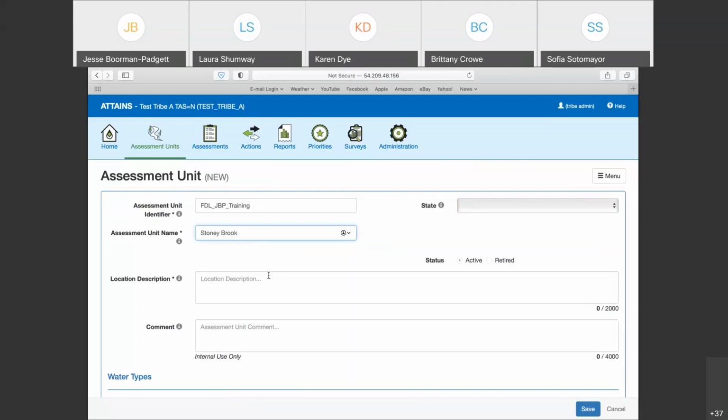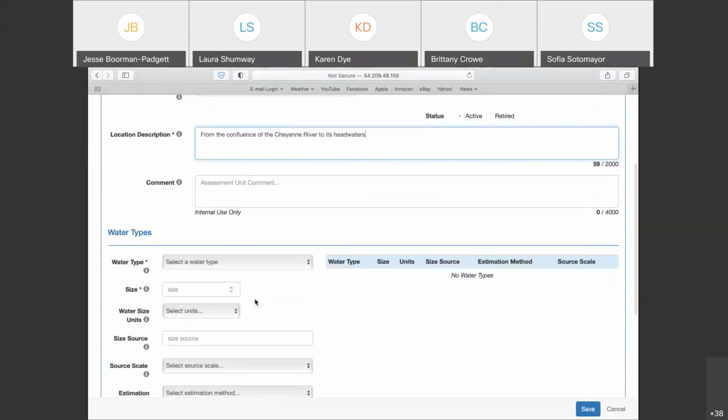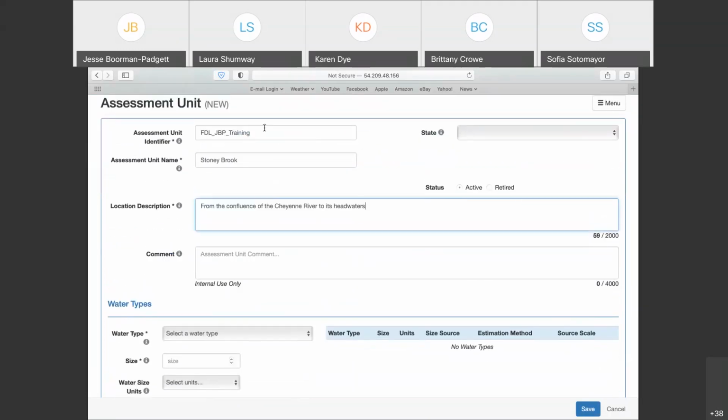And then a location description. It says this river goes from the confluence of the Cheyenne River to its headwaters. And then you can see, and so these are required. You need assessment unit ID, you need assessment unit name.